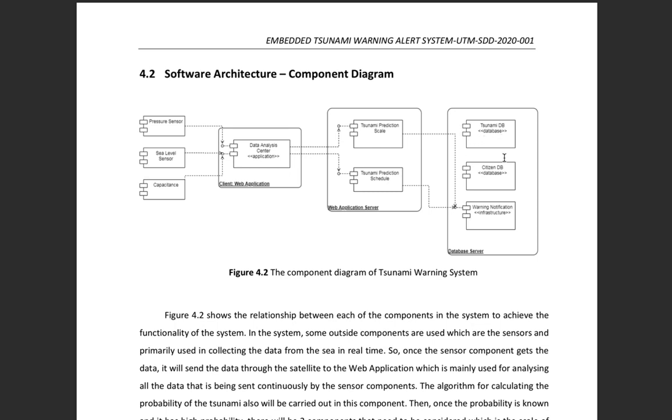Those data will be passed on to the next component, the tsunami database, and the citizen database will have all the information about citizens to inform them about the probable tsunami.